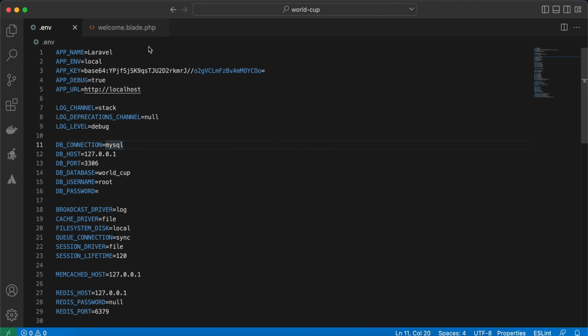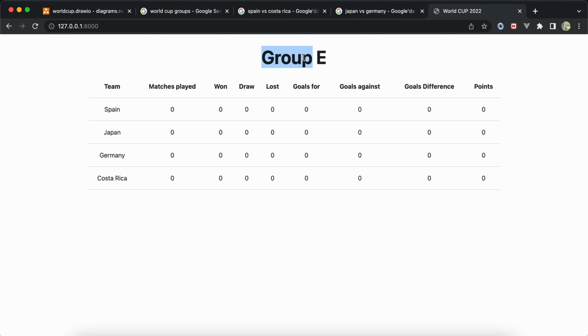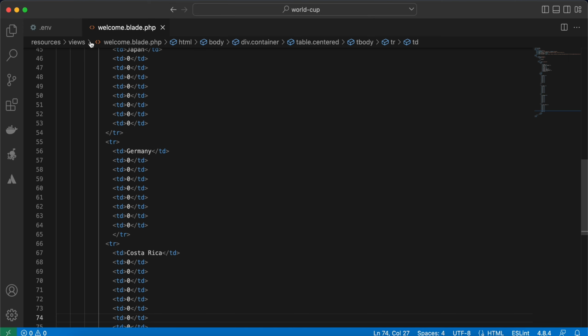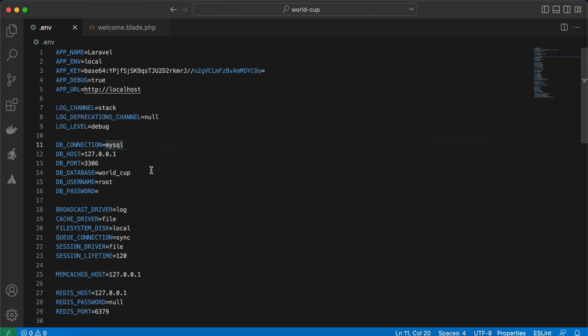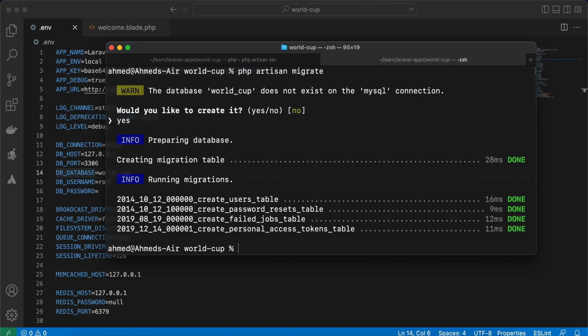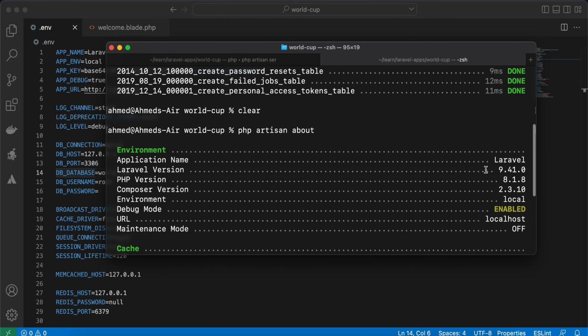I created a fresh Laravel project here, and I prepared this simple design as you see here, group E, and I hard coded this view as you see, and everything will be dynamic by the end of the video. And also I will create my database, which is database World Cup. Let's migrate it here, PHP artisan migrate, and we will let Laravel create it, and our database is created. Here is the information about the version which I use. So PHP artisan about, I am using Laravel 9.41, PHP version 8.1.